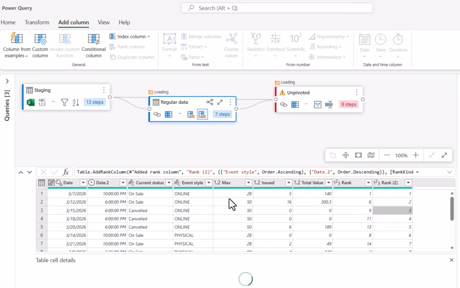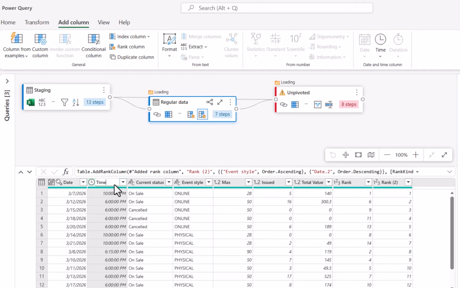There you go. And then you can rename it. So I can rename this to time and this one to ranking of something else, etc. And they can be good for sorting and other quick stuff that you can do.